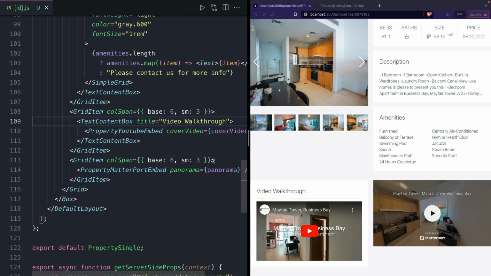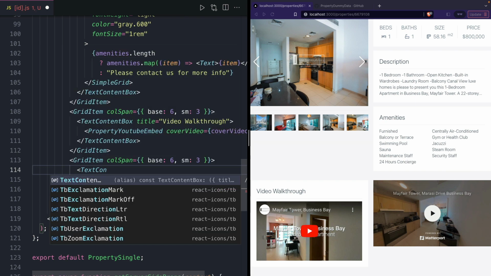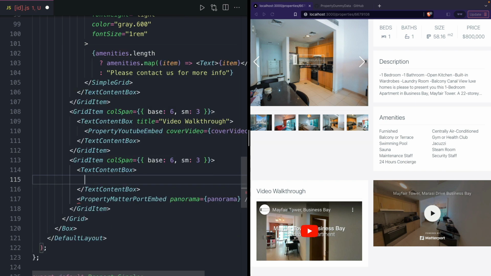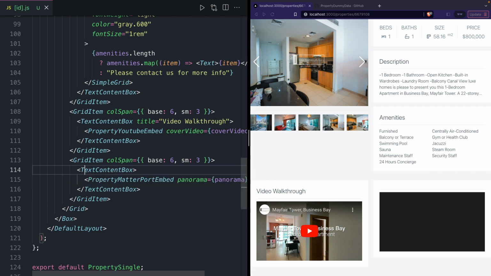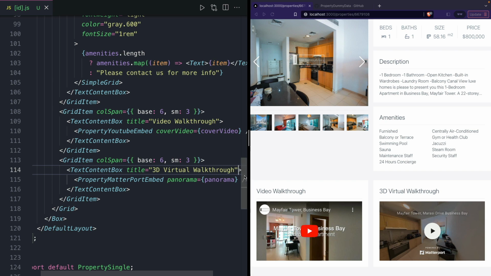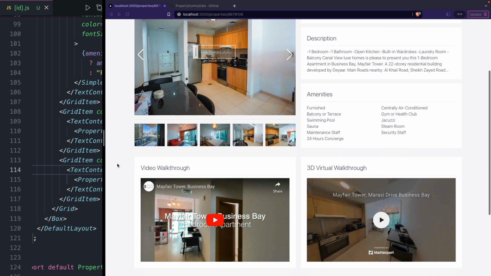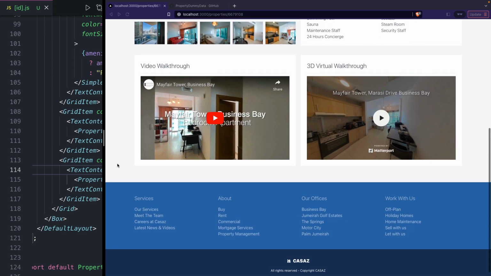And let's do the same for our Matterport. So text content box, we'll wrap that around our Matterport import, and the title is going to be 3D virtual walkthrough. Okay, so it's more consistent now. Lovely jubbly. And I think that should be it.